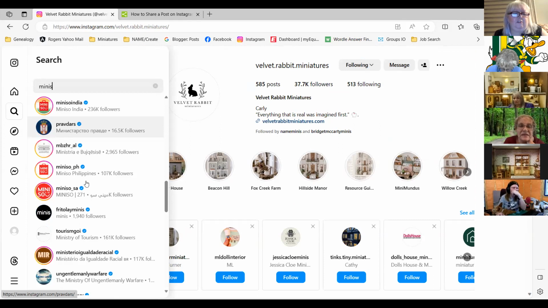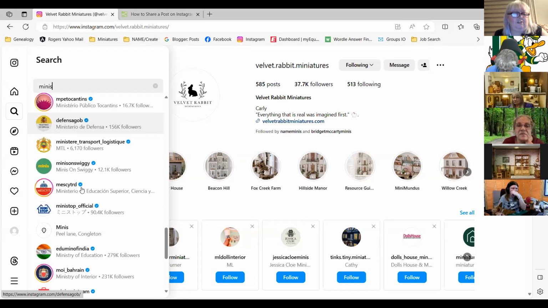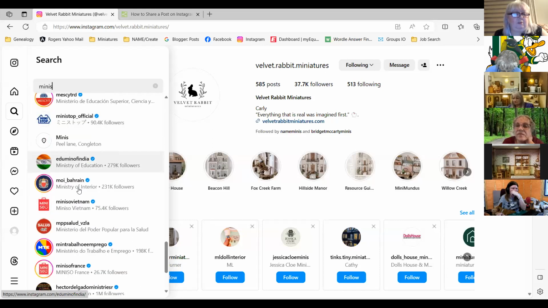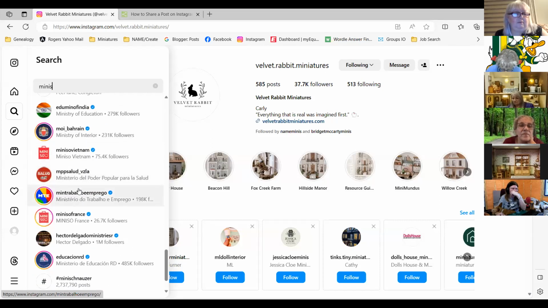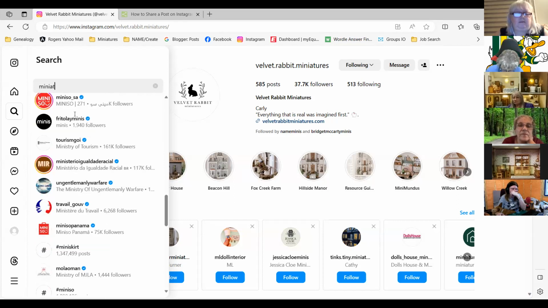I had a full list of ones to follow downstairs in my craft room, and I came up over the stairs because my Wi-Fi was not being good. I'm going to go back and try miniatures again.